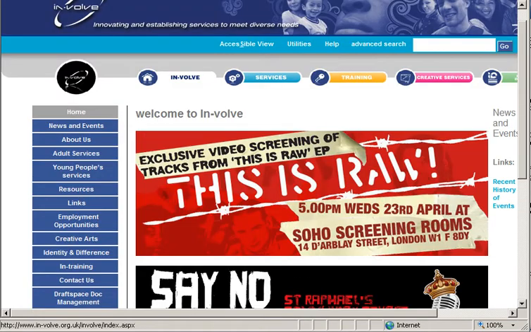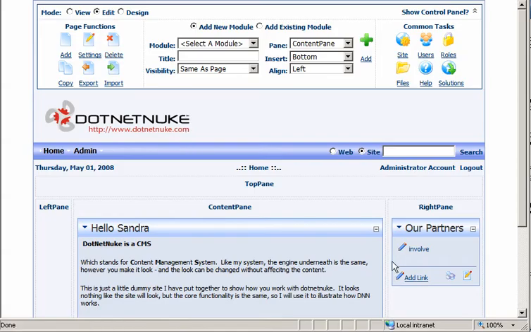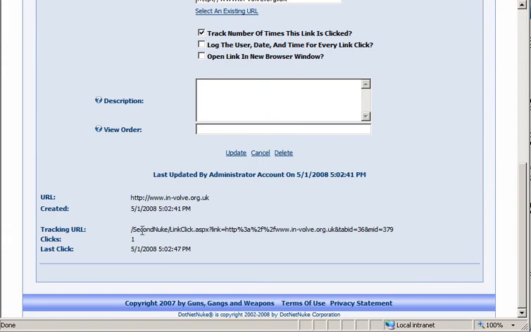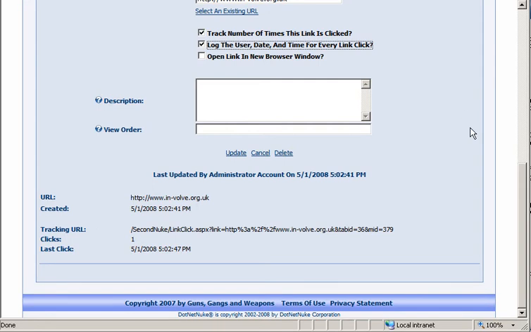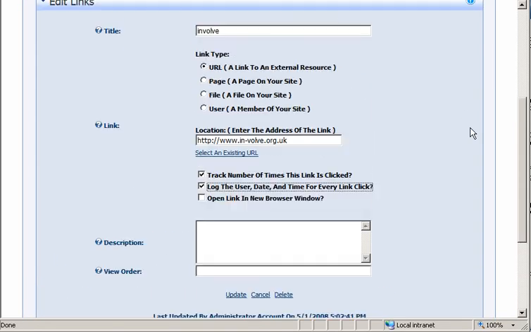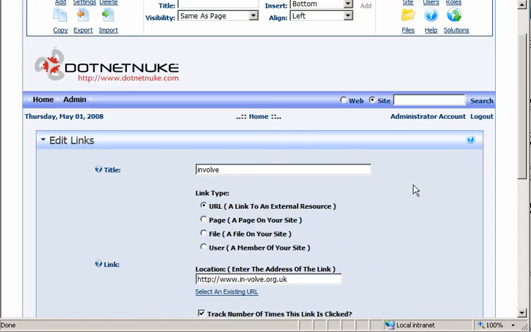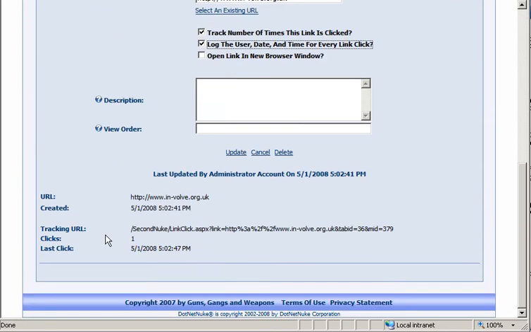If I go back into that, incidentally, if we click on that little pencil, notice down the bottom it now tells us how often it's been clicked on. We could also have set it to find out who had done the clicking and when, and log every click that we'd had.